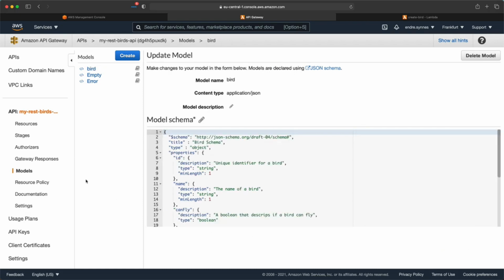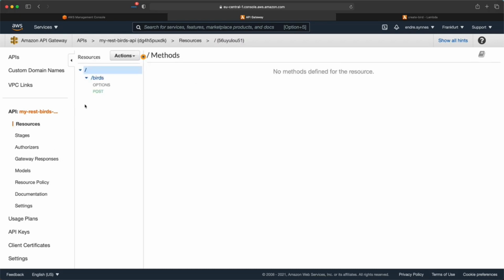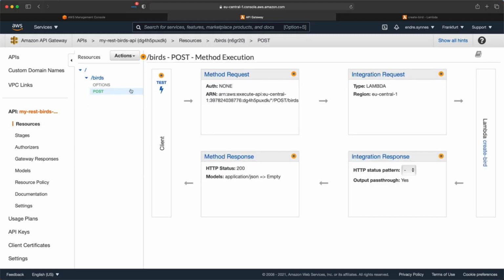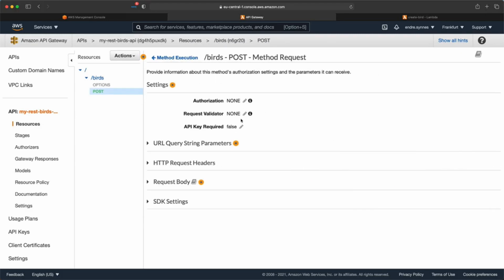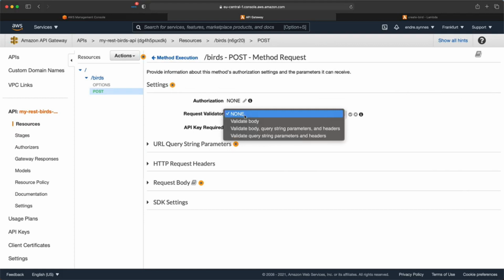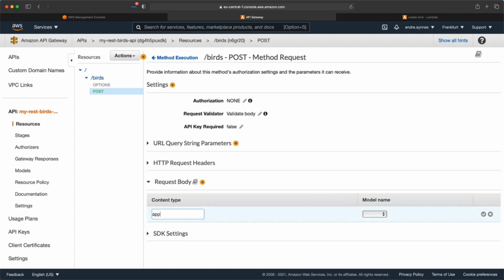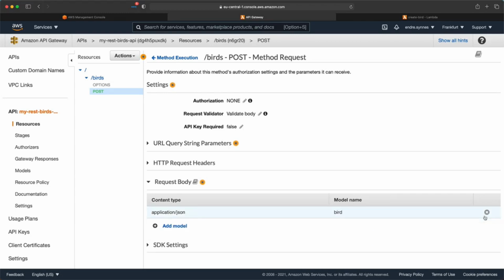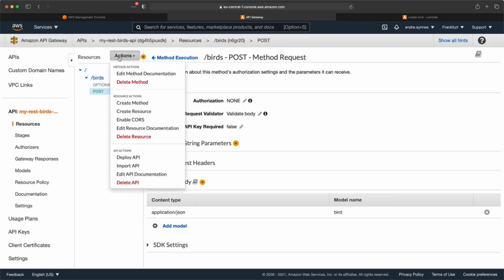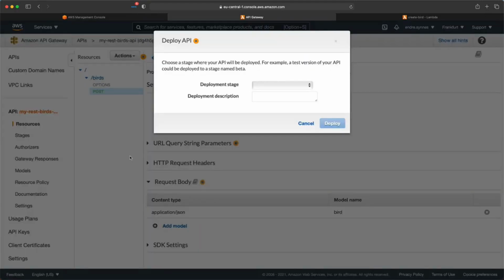If we go back to Resources and open the Post method and Method Request, here we can choose Validate Body under Request Validation. And under Request Body, type in application/JSON and choose the model we just created. Now we can deploy our API. Just go over to Actions and hit Deploy API.